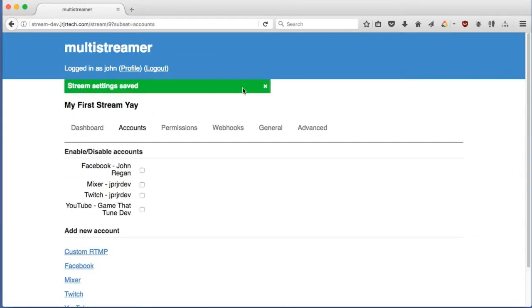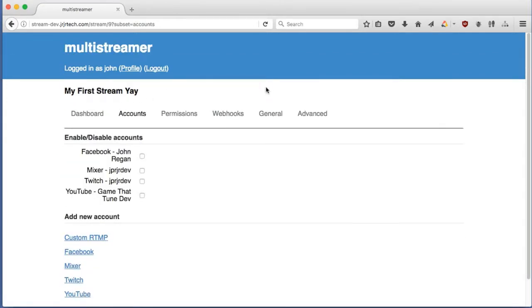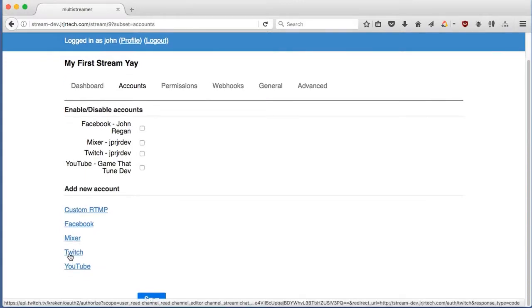Now earlier in the video I mentioned that you can add accounts while changing your stream settings, and this is where you do it, this accounts tab. So for instance, let's say I realize I forgot to add a Twitch account. Well, I have links down here to add a new account, and if I do that, after adding, they'll automatically be checked here on this page. Anything you add on this page will automatically be associated with the stream you're currently looking at.